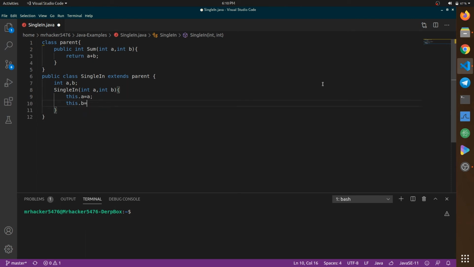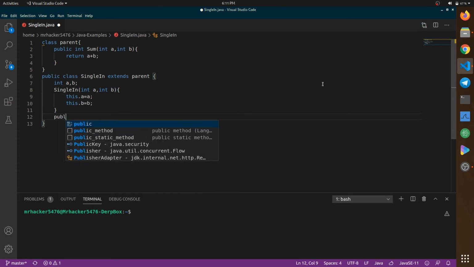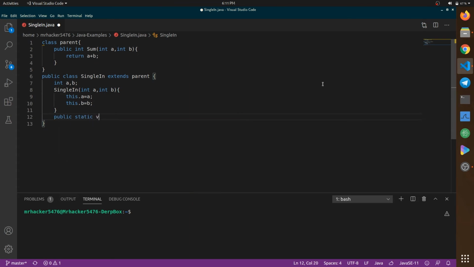And now we need to define our main method so we can execute our code. Public static void main, String args, and now let's create an object.